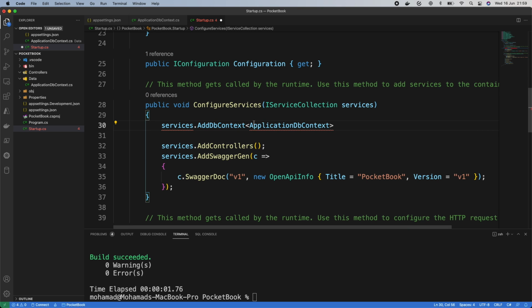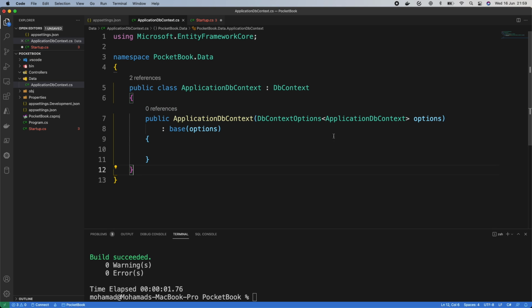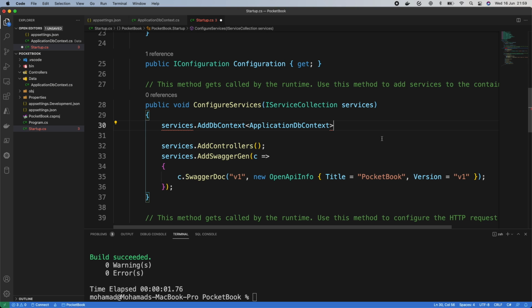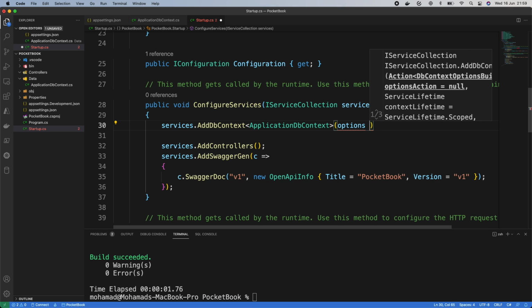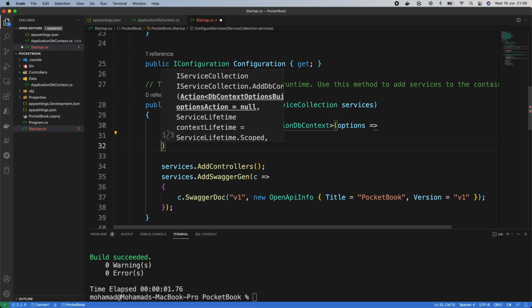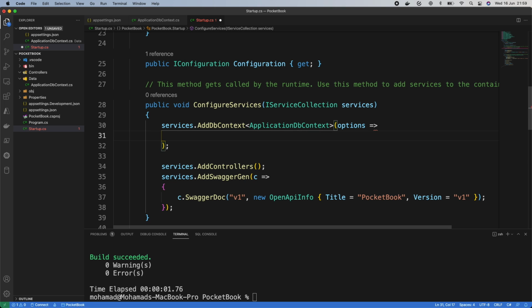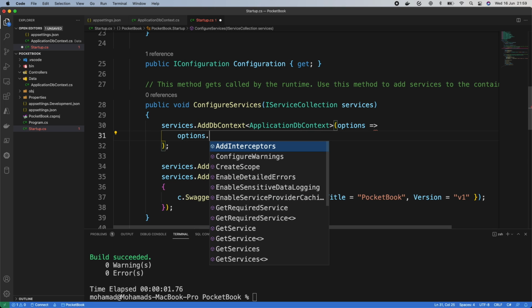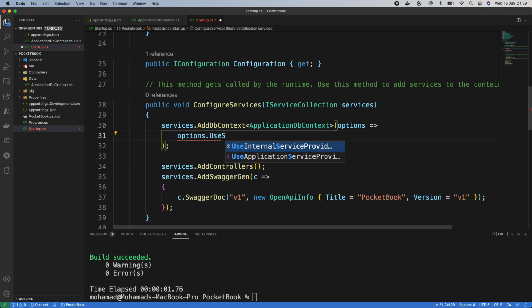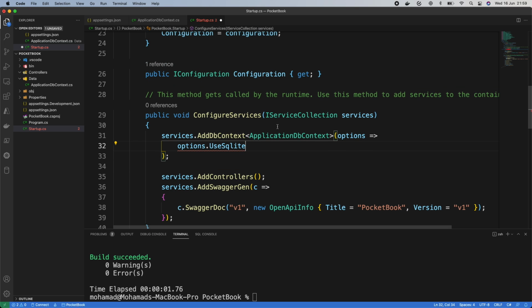Great. So once we have added this, now we need to add some options, because as you remember in the constructor we have passed some options, so we need to specify these options. Basically the options are gonna be, first, what type of database we're gonna utilize. We're gonna be utilizing SQLite, so we're gonna say options.UseSqlite, and we need to fix the references for this. And once we have done this, the next step is we need to specify the connection string of where this is gonna be able to find the SQLite database.